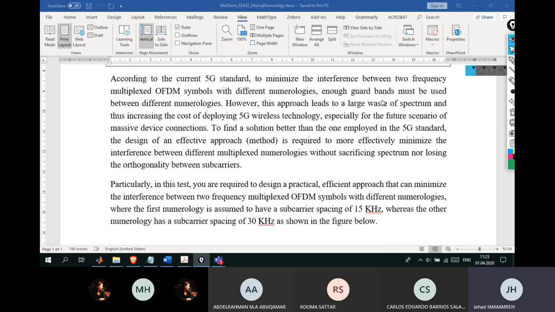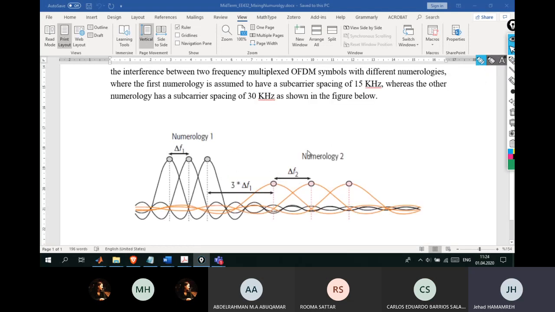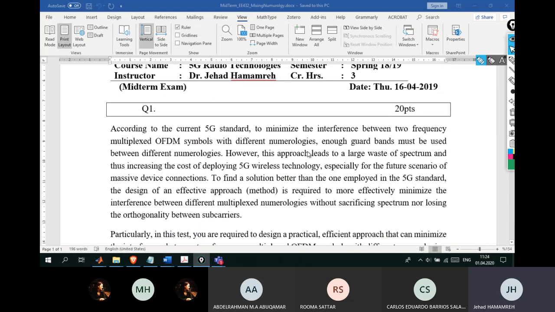To minimize the interference between two frequency multiplexed OFDM symbols with different numerology, enough guard bands must be used between different numerologies. You must make enough guard band. This is basically the guard band, 3 delta F1. This is how 5G is handling this interference. This is how things are standardized in the 3GPP. This is what Ericsson, Huawei, Nokia, Qualcomm, all these companies agreed to do. And I told you that this causes wastage to the spectrum.